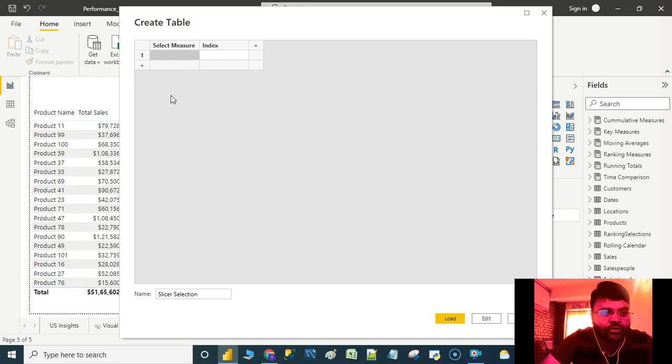Say for example, if we click on total sales, we should be getting only total sales in the visual. If we click on total cost, we should be getting only total cost in the entire visual. If we click on sales YTD, we should be getting only YTD sales. If we click on QTD, so whatever measures you give here, we would be making that a dynamic selection.